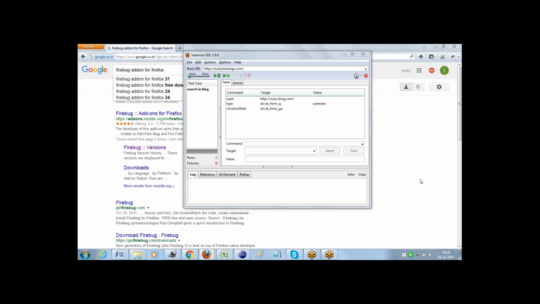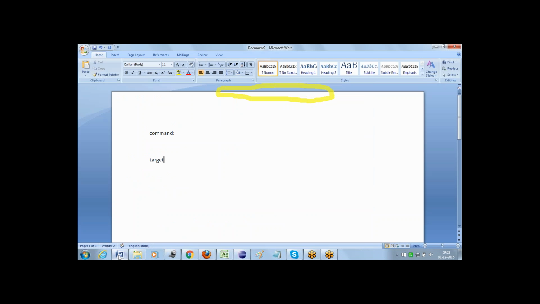Within the Selenium IDE, you can see the headers: command, target and value. What is a command, what is a target and what is a value? Command means whatever action our tool needs to perform on the browser. Examples are clicking, entering, selecting a value from a drop down. These are all the various actions that our Selenium IDE can perform on a browser.